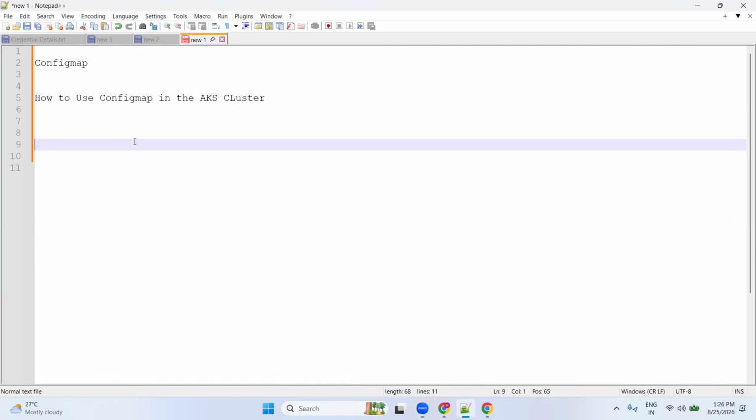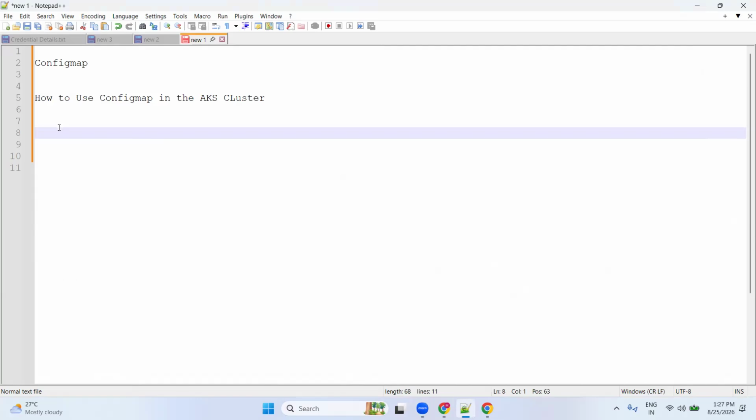A ConfigMap is used to store non-sensitive configuration separately from our application code. For example, database names, application URLs, log levels, feature flags, or configuration files. Okay, so these are all examples, right?